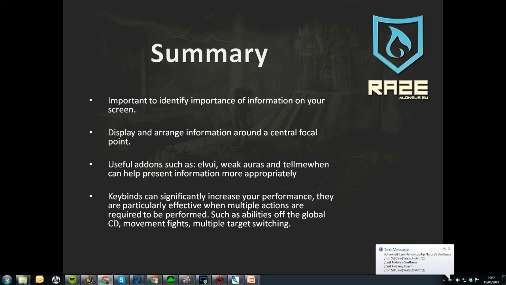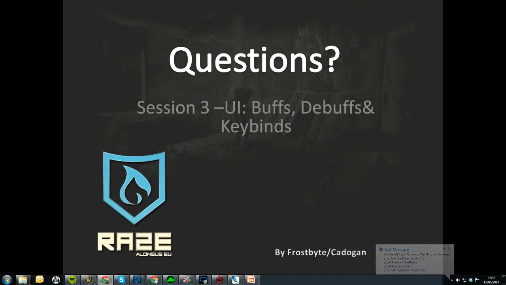Nature's Swiftness and rune strike are set up on WeakAuras, I've got a few set up and I've got the clock ticking around. How do you set it to show the seconds counting down?